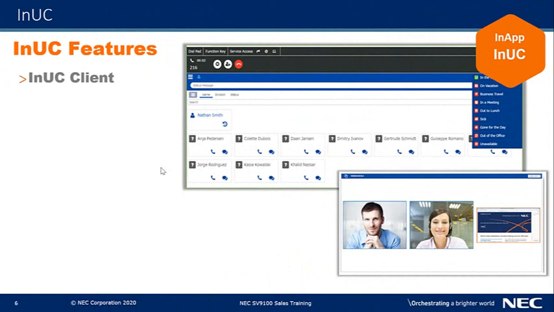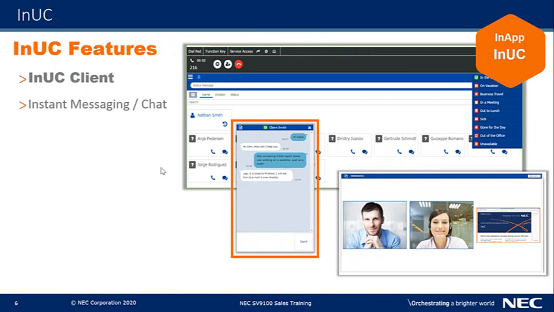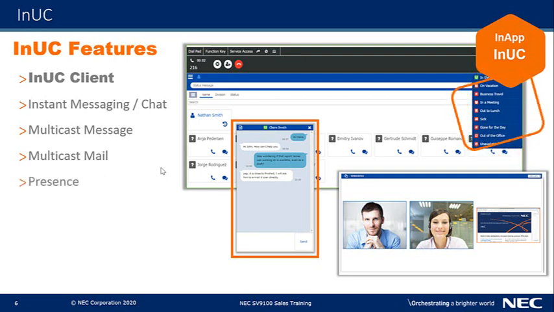Okay, so some InUC features before we look at the live demonstration. You can see it working. You get instant messaging or chat, and that can be obviously on a one-to-one basis, or you can send out a group chat message. We can use multicast mail as well. So within the contact details or fields of your contacts, you can have an email address. So you can actually use this client to send an email. You get presence up there, of which you get 9 predefined presence statuses, and you can also have 5 of your own personal ones as well.